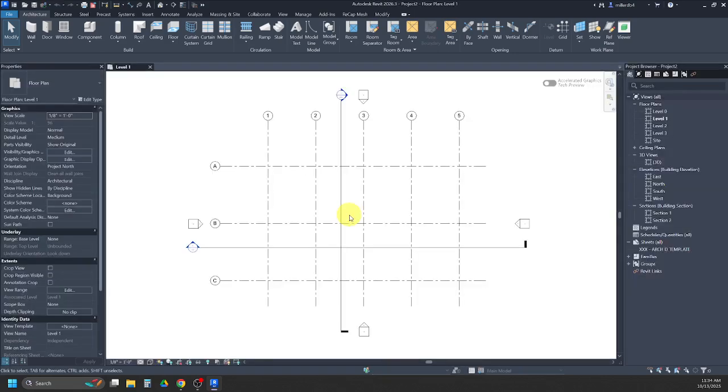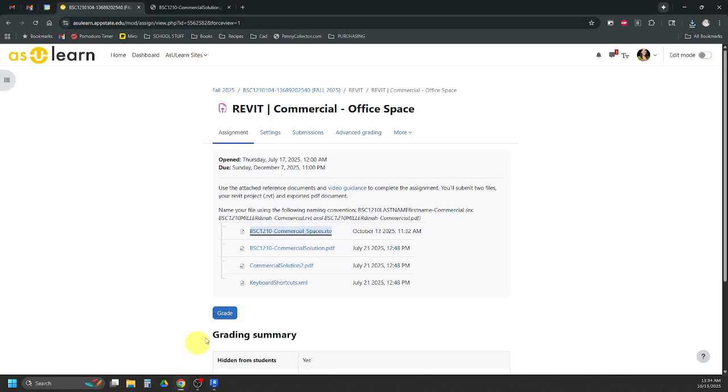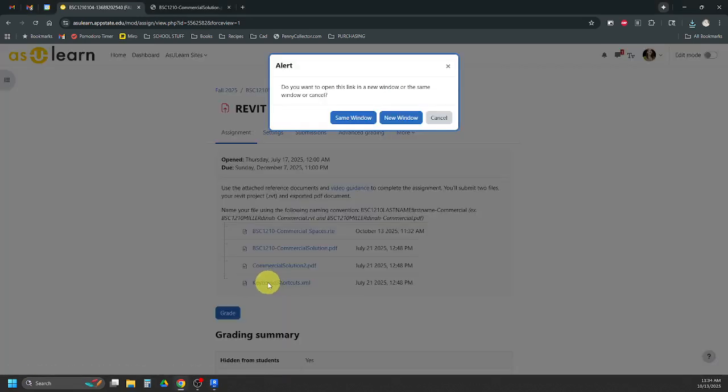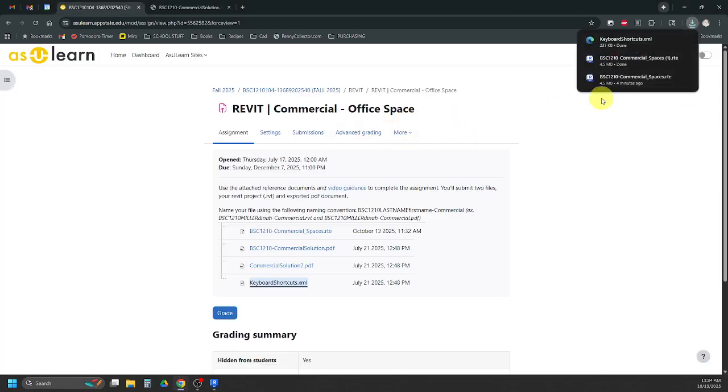Now, if you're using the same file or the same computer that you've been using for previous ones, you should already have your keyboard shortcuts loaded in. But just as a refresher, if you don't, on As You Learn, there's this file here called Keyboard Shortcuts. Again, you'll just want to click on that and you can download, open it in a new window or the same window. And we don't need to open it up.